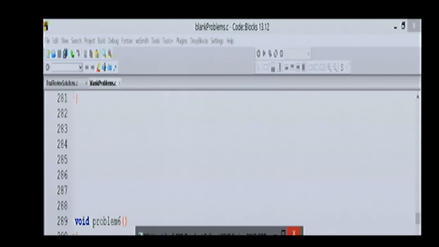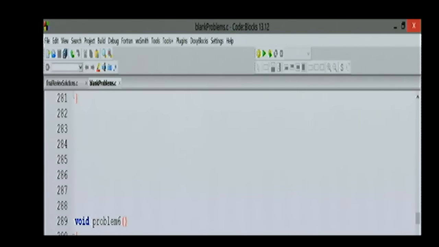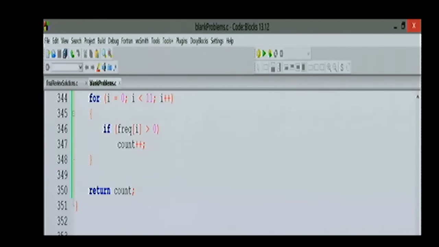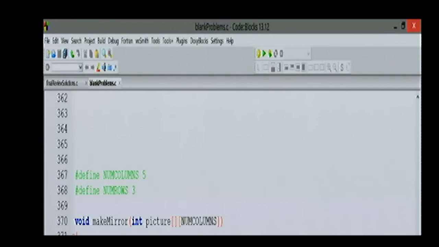Any questions about that? So this next problem is about 2D arrays.